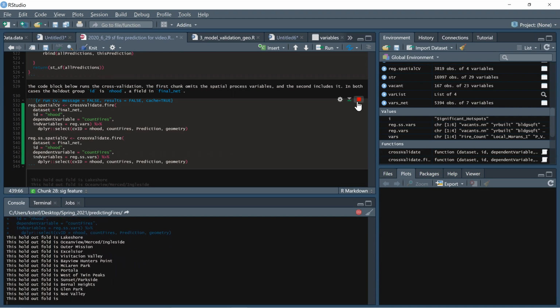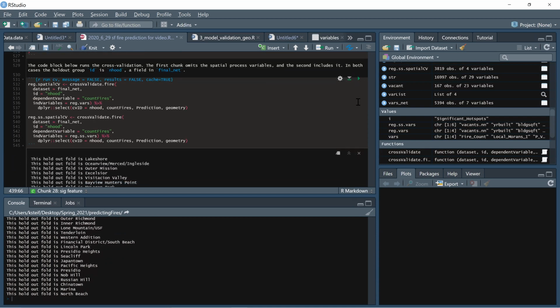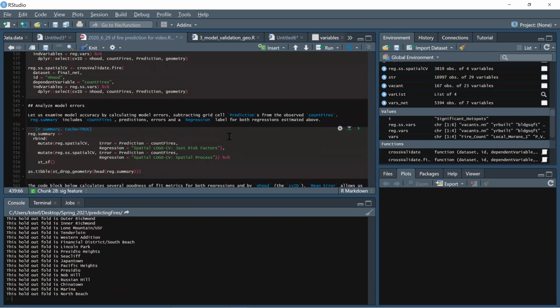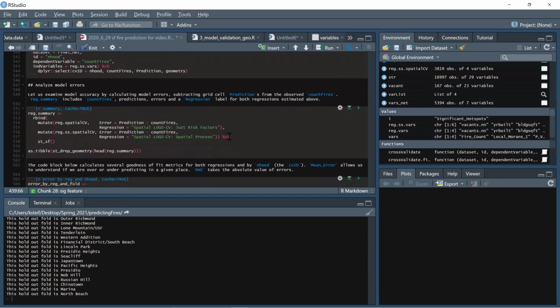It finished for the first one. It's now moving on to the second analysis. With each neighborhood that you see popping up, that neighborhood is acting as the holdout, as the test set. And that's now complete. Obviously, this process would go a lot slower if we were using a more complex machine learning algorithm. All right, the next thing I want to do is to look at model errors.